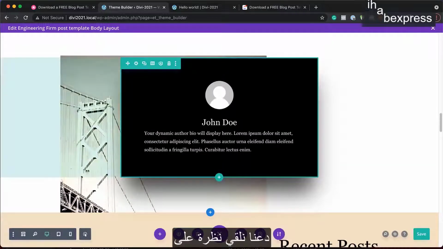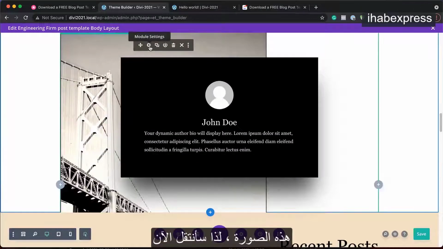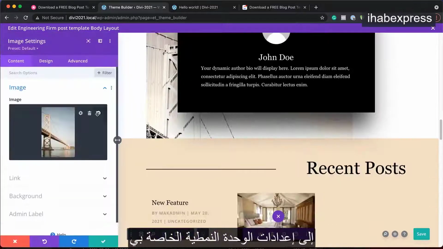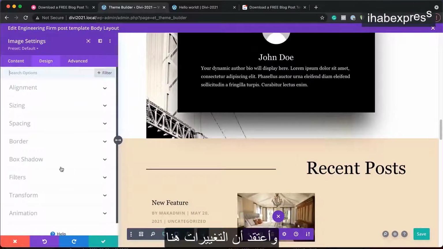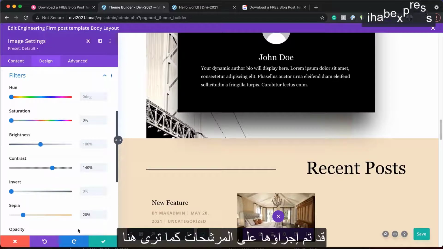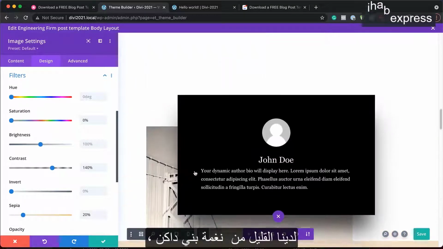So next, let's take a look at this image. So now I'm going to go into my module settings, and design wise, I think the changes here have been done on the filters. So as you can see here, we have a bit of a sepia tone.